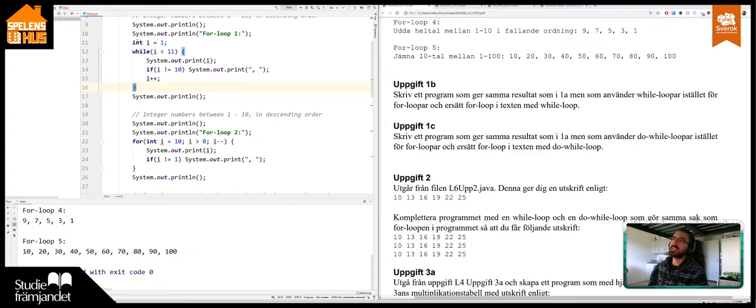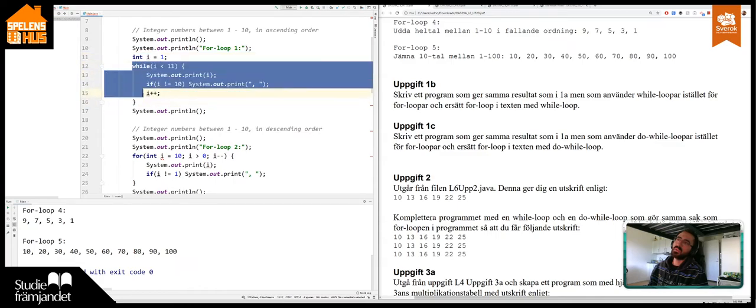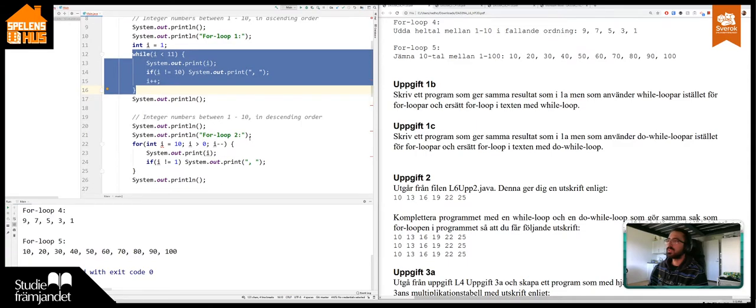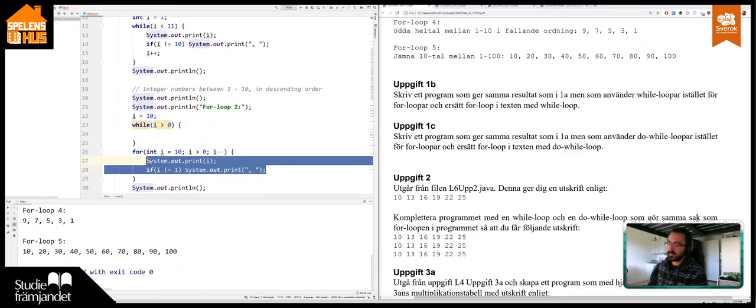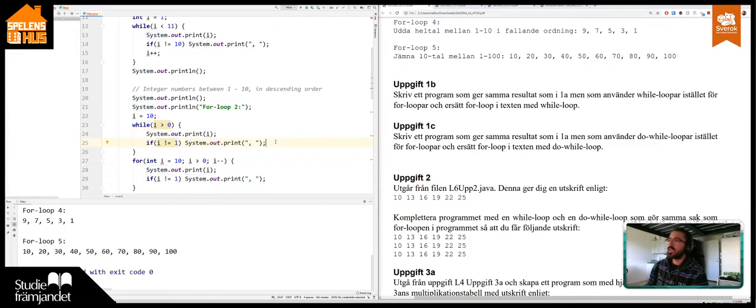The only problem here is that we have set I outside the while loop. So now I exists, and we need to use the same one elsewhere. So we just go I equals 10. We cannot reinitialize I. While I is more than 0, we do everything inside. And then we just decrement by 1.